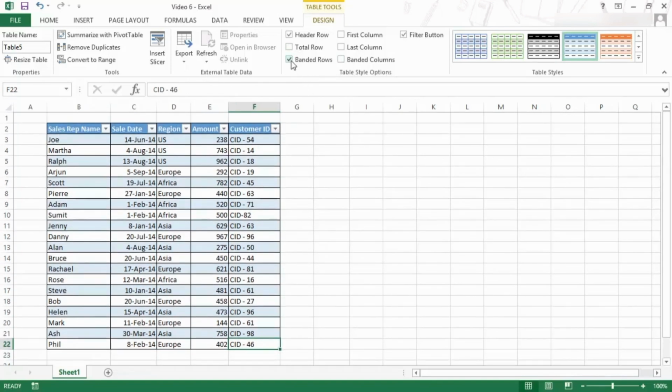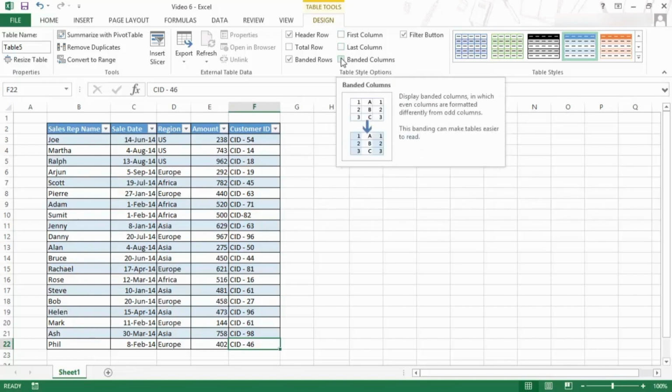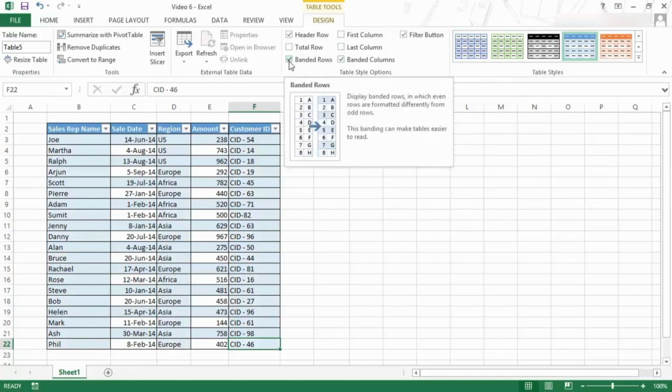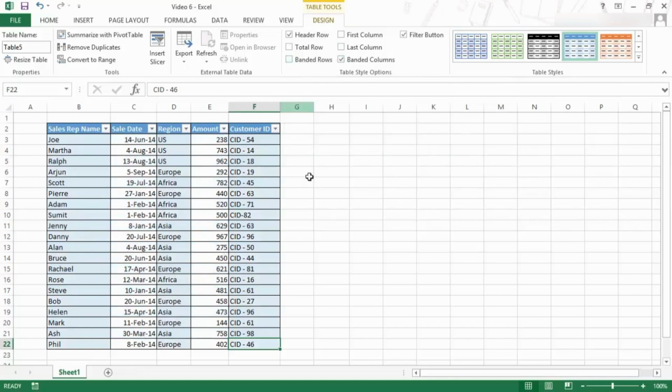You can have banded rows. If you do not want it, uncheck it, and you can see all those color bands are gone. I prefer these, it looks good. You can have the first column, and as soon as you click on it, you can see that this has become bold. So you can use this option. You can make the last column bold. You can have banded columns. I do not know why people would use it, but if you uncheck banded rows, you can see that now your columns are banded. I prefer banded rows. And you have this option, filter button.